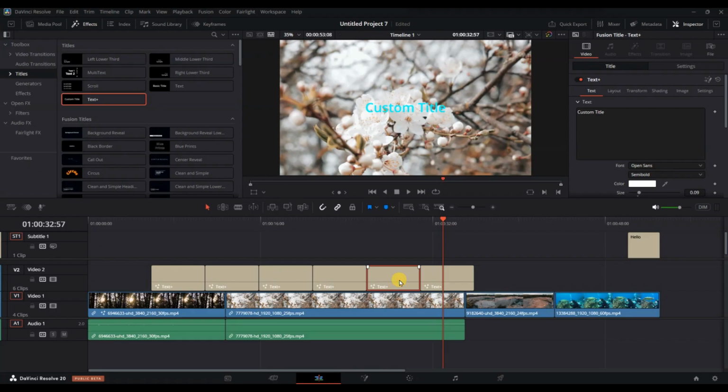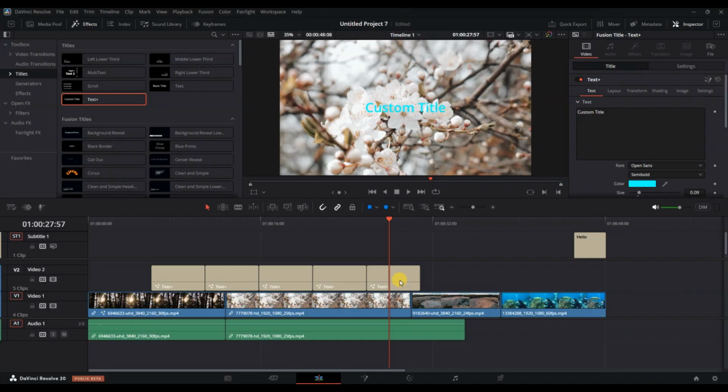Now, click on the text clip in the timeline. It will be highlighted. Then, press the delete key on your keyboard. This will remove the text clip from the timeline completely without keeping the gap. To remove the text and maintain the gap, press backspace instead.